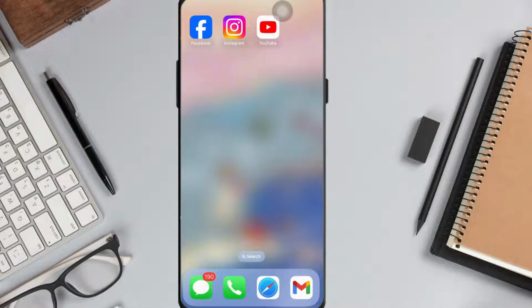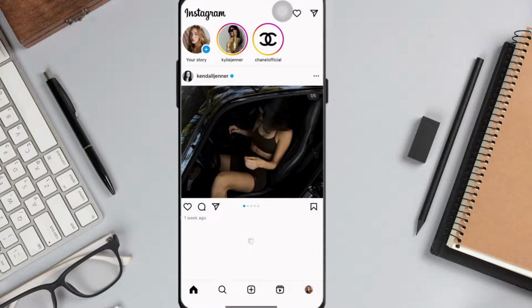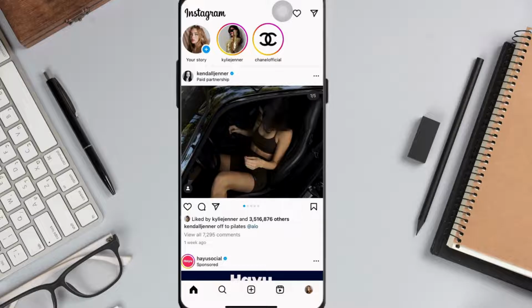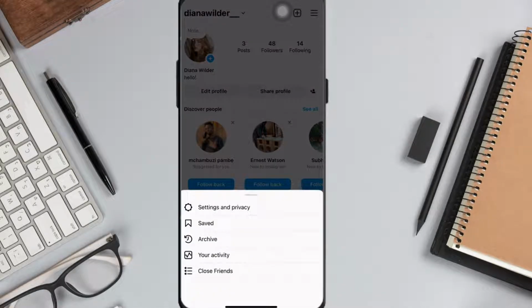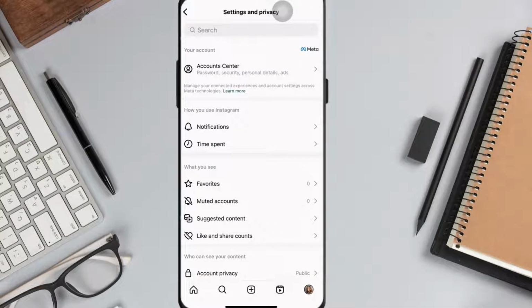Let's get started. Firstly, open up your Instagram app and go to your profile by clicking at your profile icon at the bottom right corner of your screen. Then at the top right corner of your screen, click the three horizontal lines and go to Settings and Privacy.